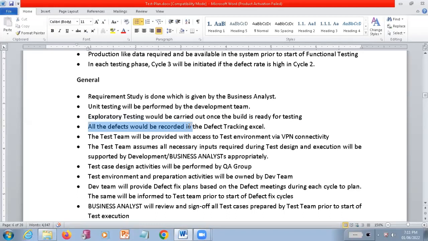Then the defects, where you want to record the defects. If they specify one particular defect tracking tool, you want to use that particular defect tracking tool only. You should not use some other tool for tracking the defects. If they say you want to use the Jira tool for defect tracking, then that defect tracking tool should be used.